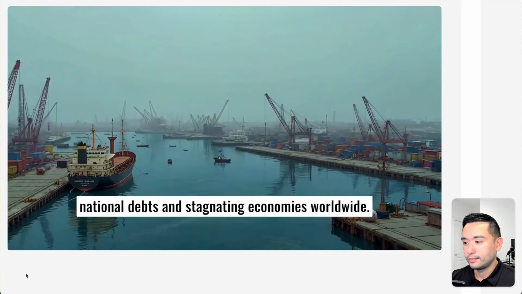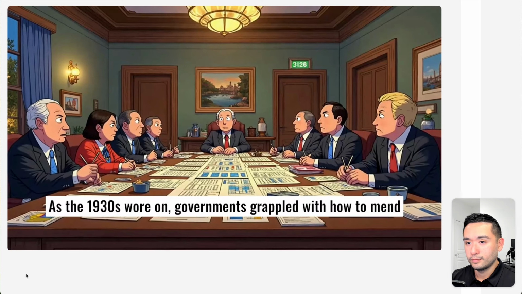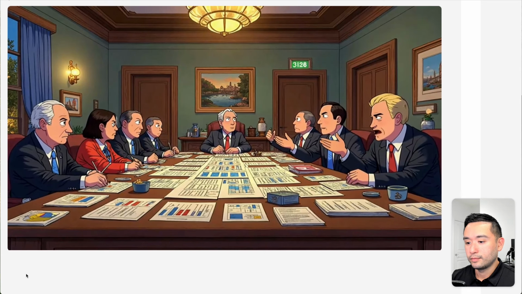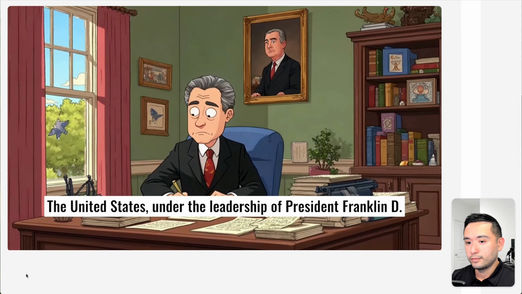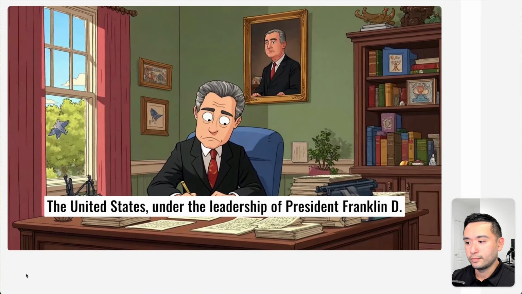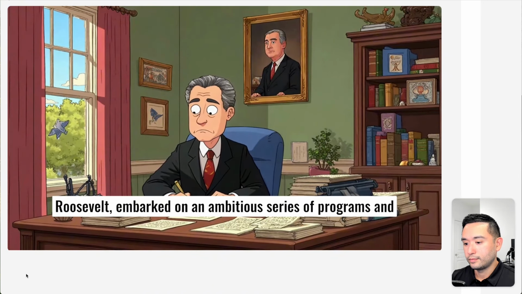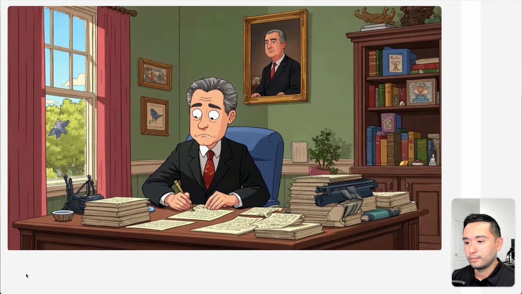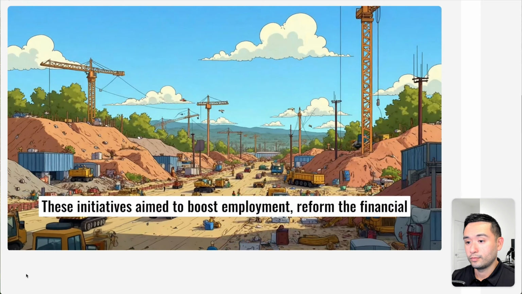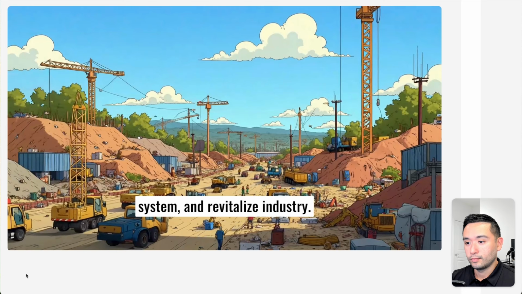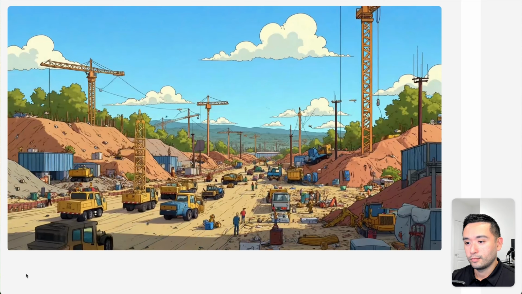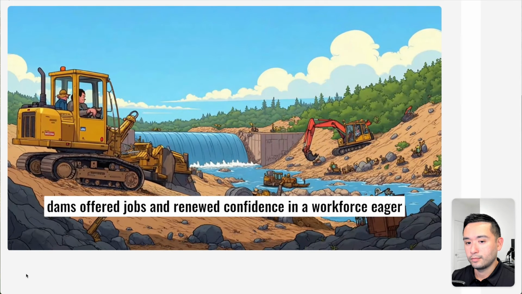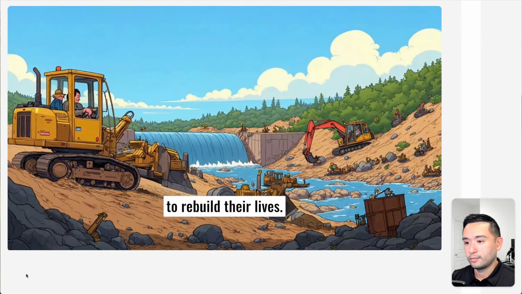Debts and stagnating economies worldwide. As the 1930s wore on, governments grappled with how to mend their fractured economies. The United States, under the leadership of President Franklin D. Roosevelt, embarked on an ambitious series of programs and reforms known as the New Deal. These initiatives aimed to boost employment, reform the financial system, and revitalize industry. Infrastructure projects like the construction of highways and dams offered jobs and renewed confidence in a workforce eager to rebuild their lives.